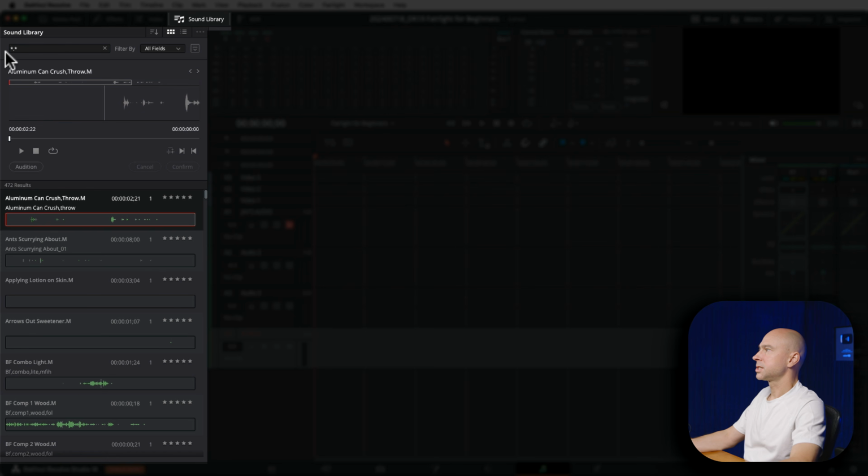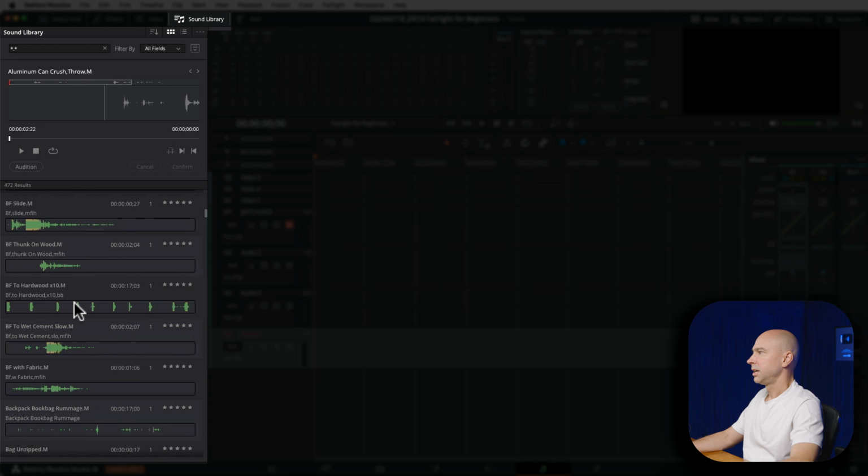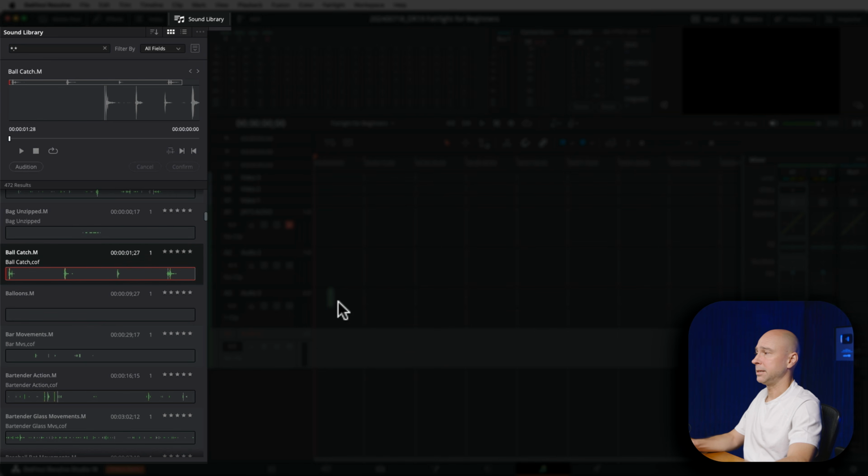And just to see what that looks like, if I put in star period star, it's going to bring up everything here. You can see all these different sound effects. You can click on any one of them, give it a little preview, hear what it sounds like. And if you wanted to add any of them to your timeline, all you have to do is click, hold, drag it in your timeline, boom, it's in your timeline. I'm going to undo that with Command or Control Z. So the sound library comes in handy.